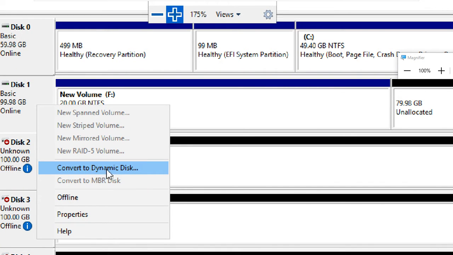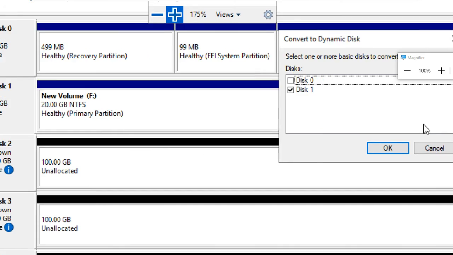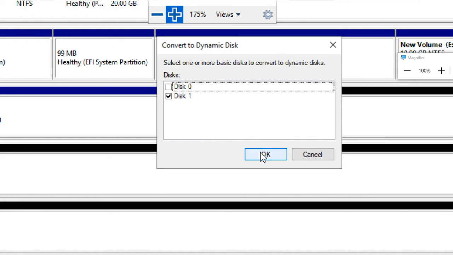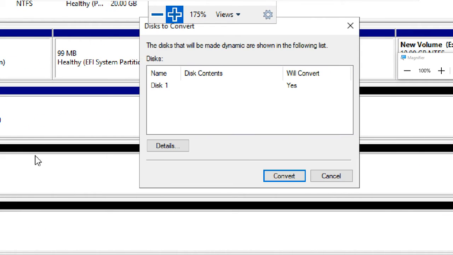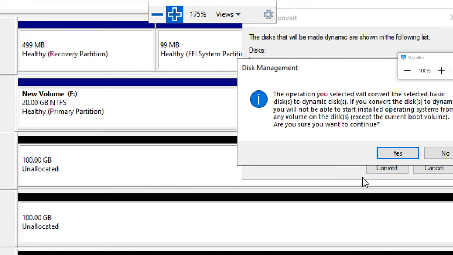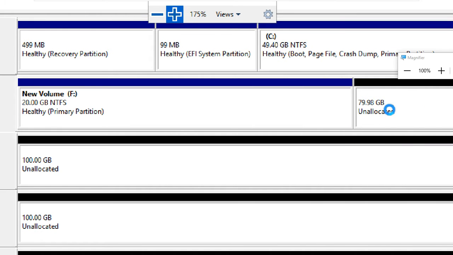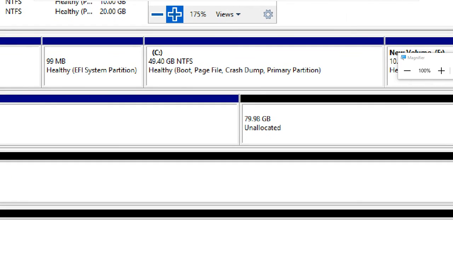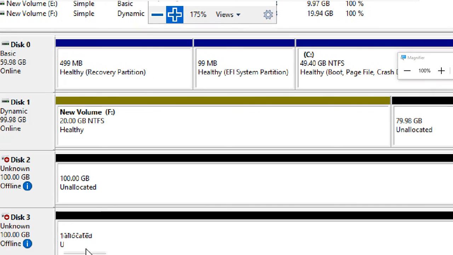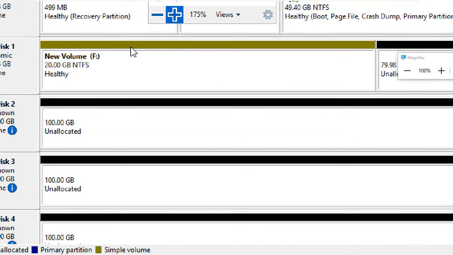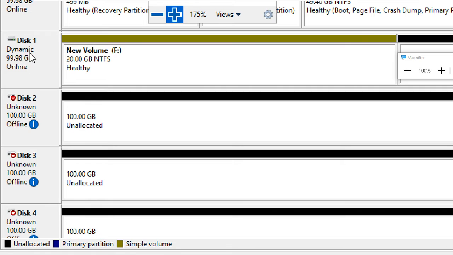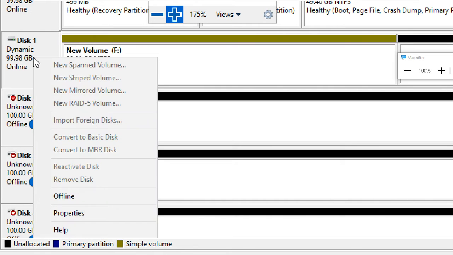Next, it is asking convert into dynamic disk. It is a basic disk. We can convert into dynamic disk. Only disk 1, don't select disk 0. Convert. You can read what warning it is showing. Now it is a dynamic disk. See, the color is also changed and it is a dynamic disk now.